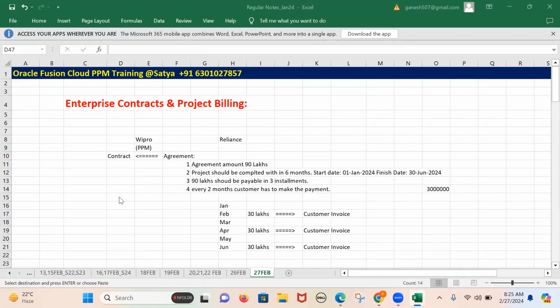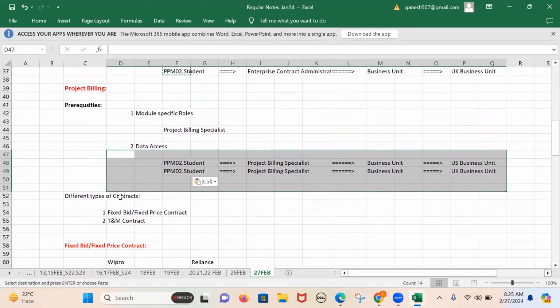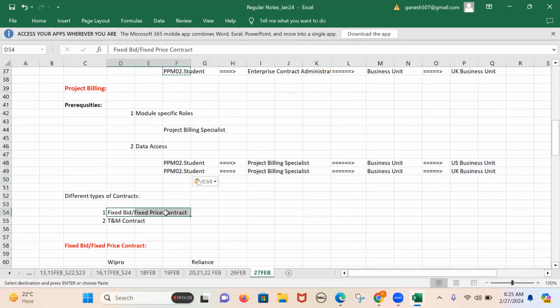Okay, so let's come down. Basically, we have two different types of contracts in generic. One is fixed bid contracts, another one is the T&M contract, that means the time and material specific contracts. Then what is the difference between these two?